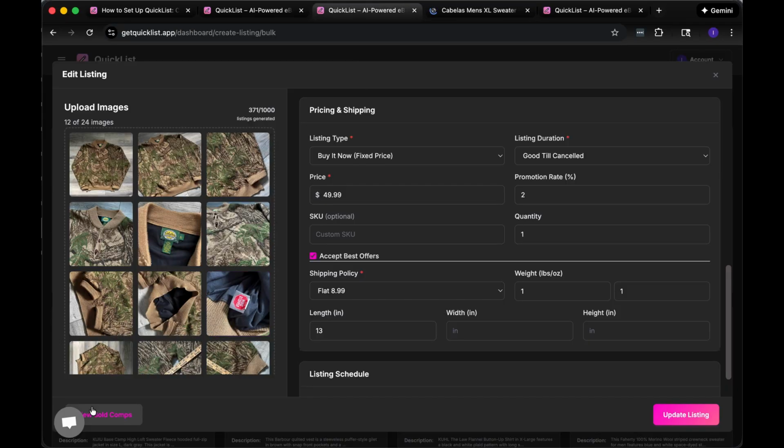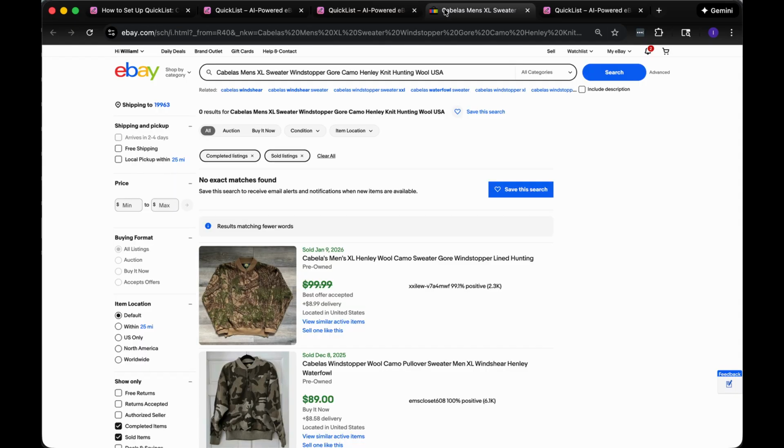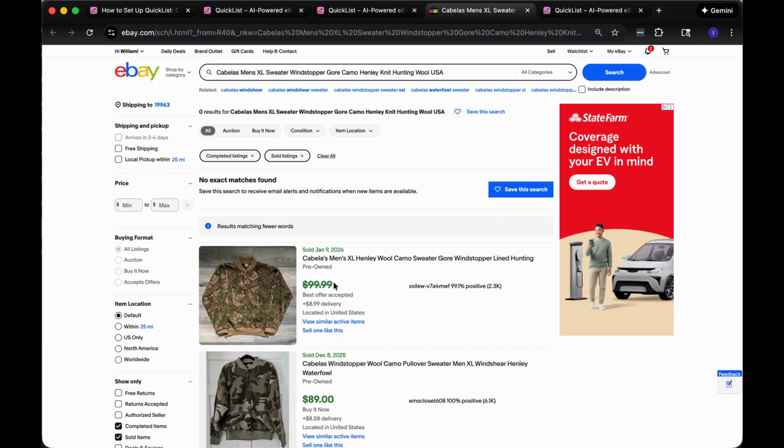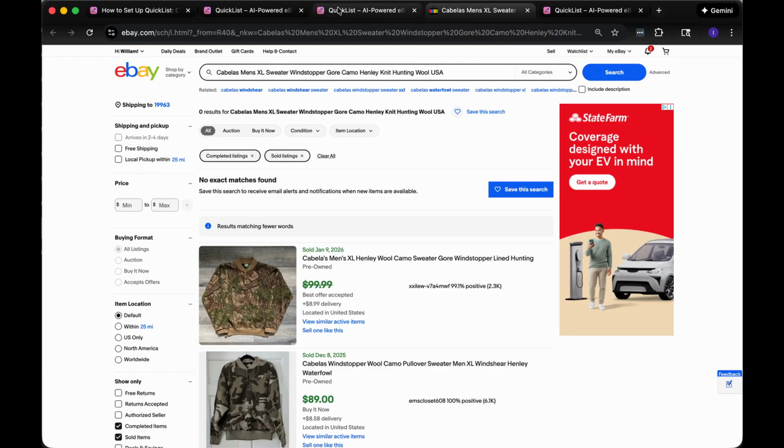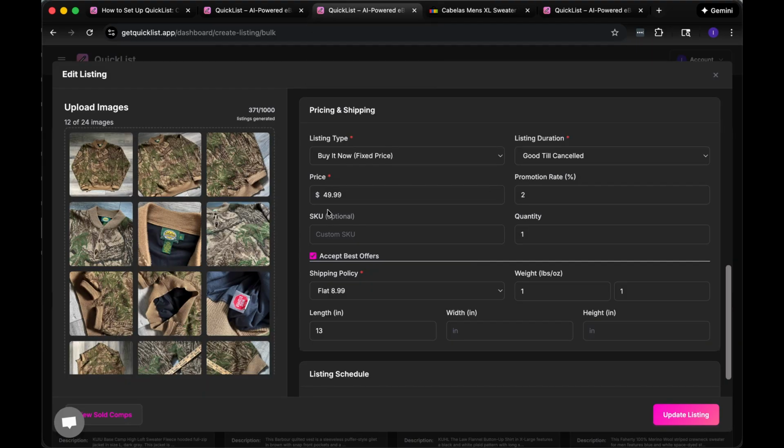So we have this view sold comps button that will take you straight to eBay, and then you can see actually my sold comp. I just sold this. I think I took an offer for 90 or 95. But yeah, eBay doesn't allow us to access sold data for developers, so you need to review the pricing. You can see it undershot this a little bit.